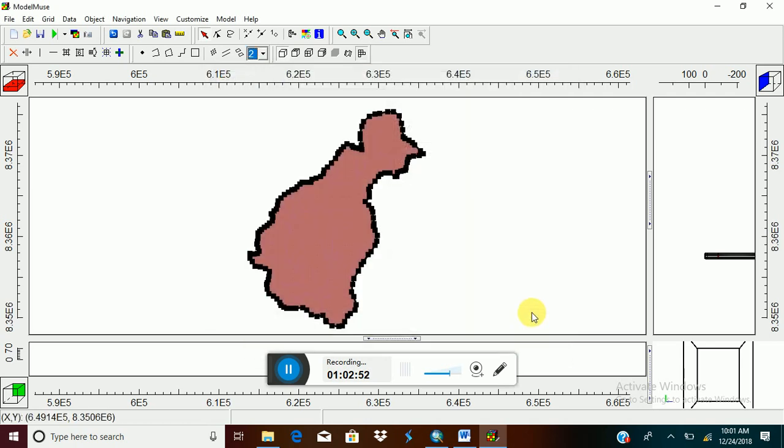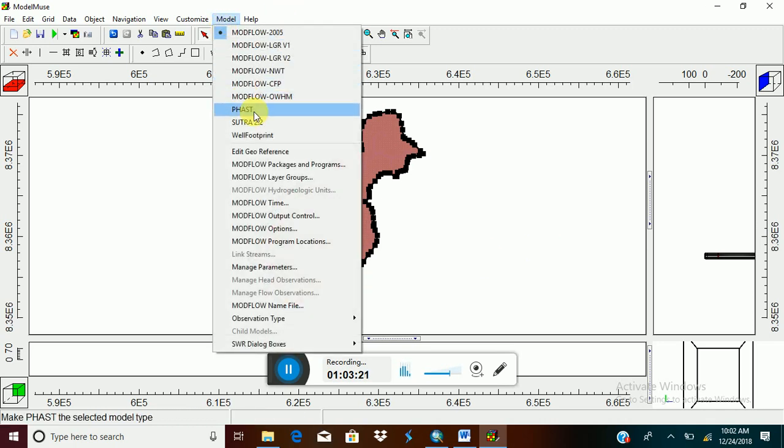What's left? We already specified the package and the aquifers. Okay, the aquifer horizontal conductivity. What we left is the aquifer type. The aquifer type says the last aquifer is confined and the others are convertible. So where do we define our aquifer layer groups? To define, click on Model and go to MODFLOW layer groups.